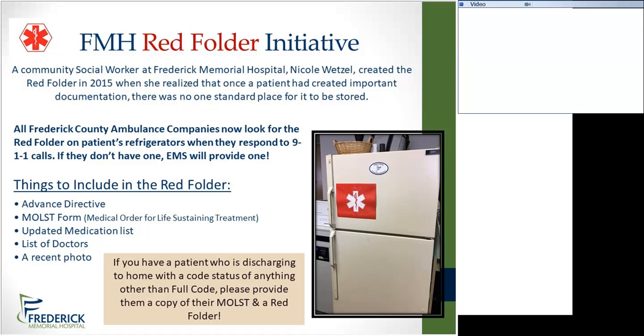Our Red Folder initiative has been probably one of the most successful things that we've done. One of our community social workers in our Care Transitions Department is Nicole Wetzel. She developed this idea of having this red folder.